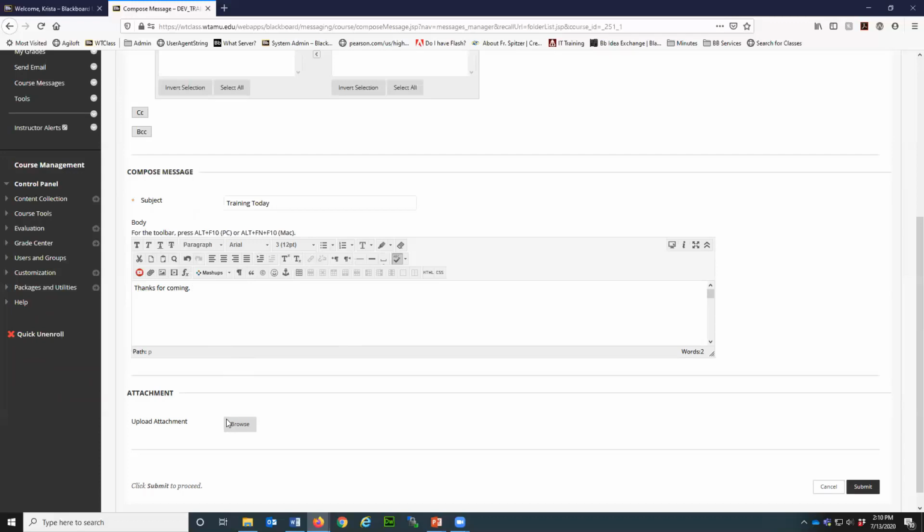You can click browse and upload a file as well. Do know with course messages, you can only attach one file. So if you're doing course messages, you either have to zip everything together or send multiple emails if you have multiple files that you want to send.